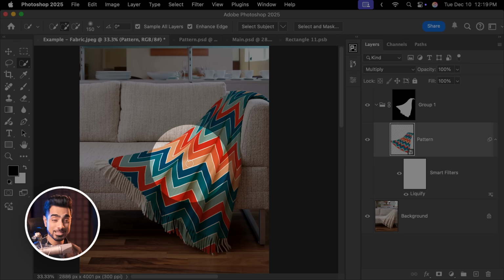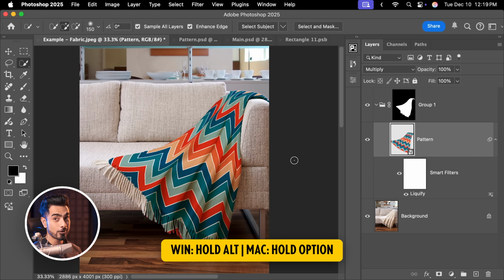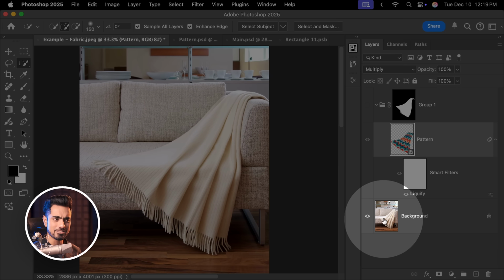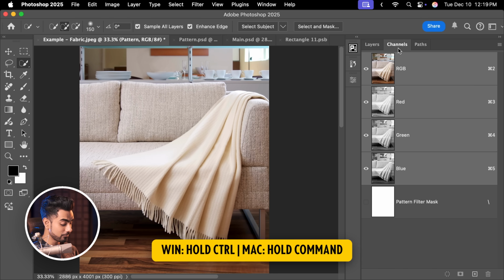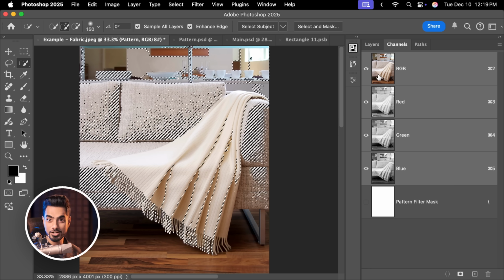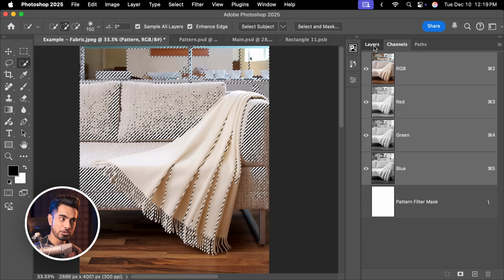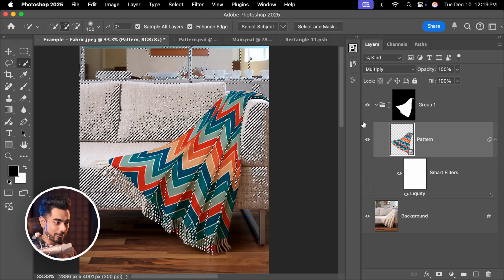So first let's select the bright areas. For it, hold the Alt key or the Option key and click on this eye right here just to have this visible. Hide everything else. Now let's go to channels. Hold the Ctrl or Command and click here on the thumbnail of the RGB channel. It will make a selection based on the brightness levels. The brighter areas would be selected more and the darker areas would be selected less. Now let's turn it back on.